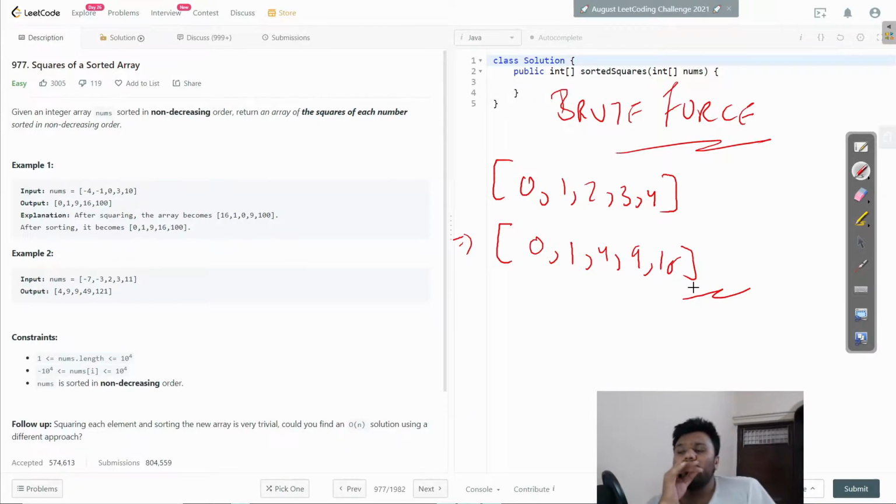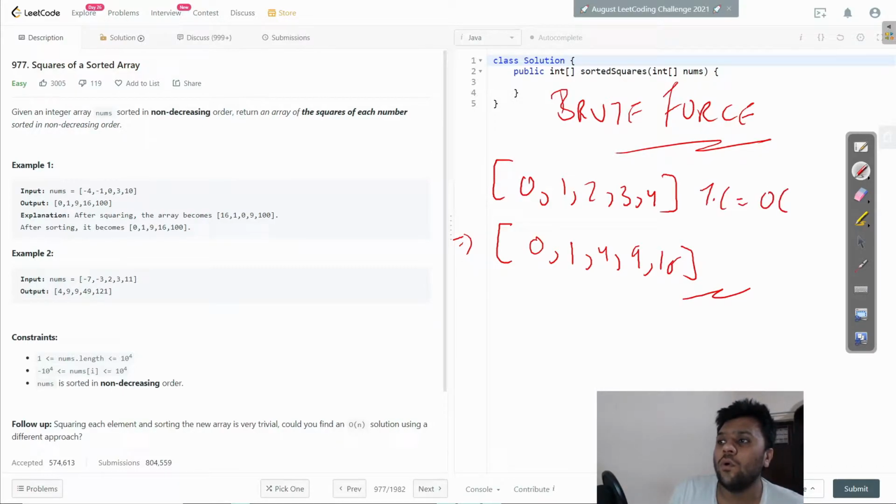Now the time complexity we are dealing with over here is big O of n. Why? Because we are just squaring all the items one by one. So this is a simple example.